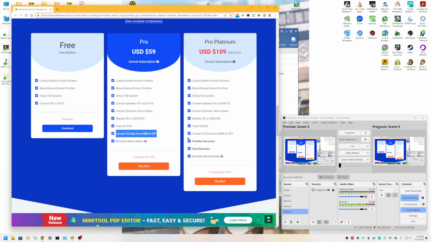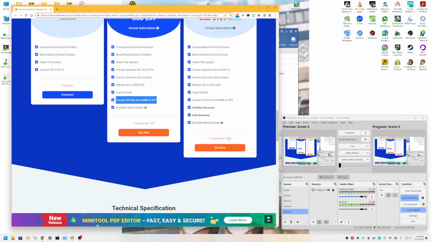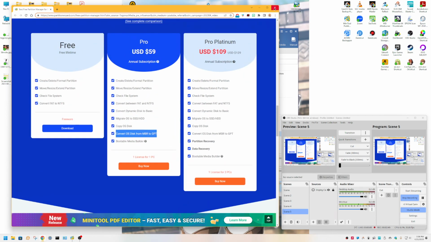And you also have bootable media. The Platinum version adds partition and data recovery to the mix, and a 3 PC license. So that's not too bad at all. So let's take a look at what we got here.